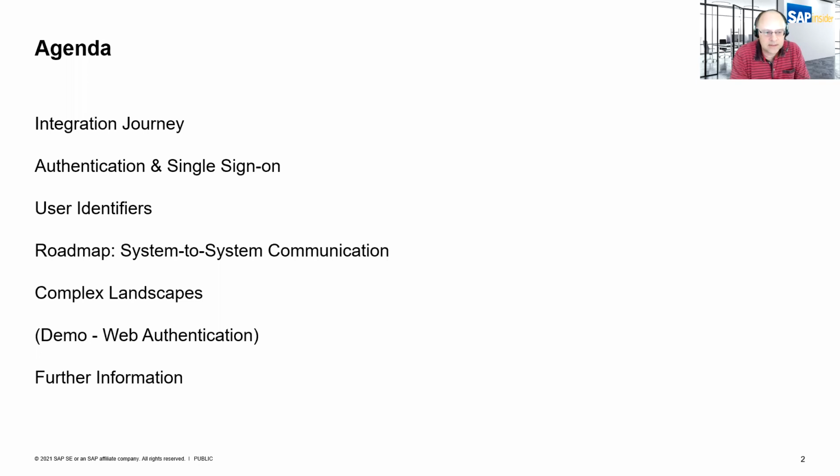I want to tackle a brief demo because we have a very nice feature for strong authentication recently released. It's the web authentication capability. And finally, further information.